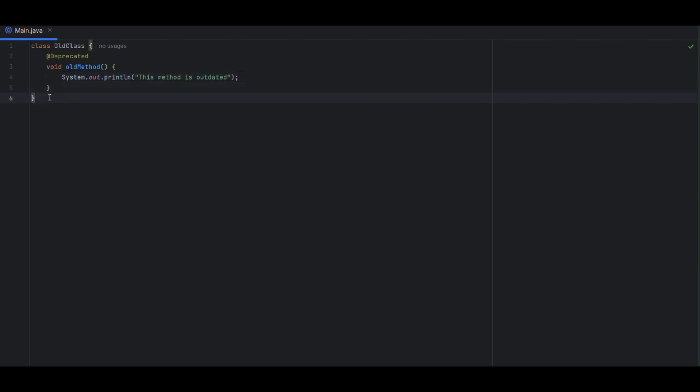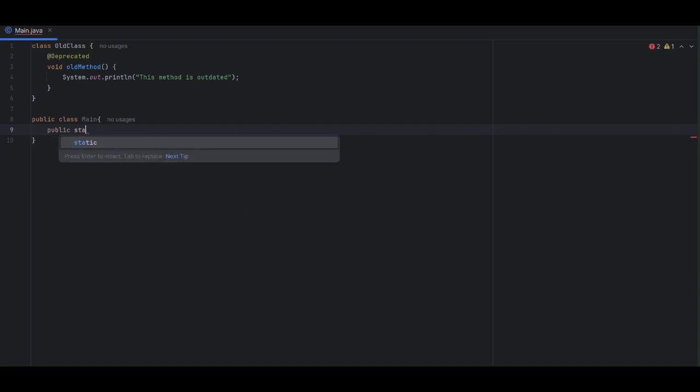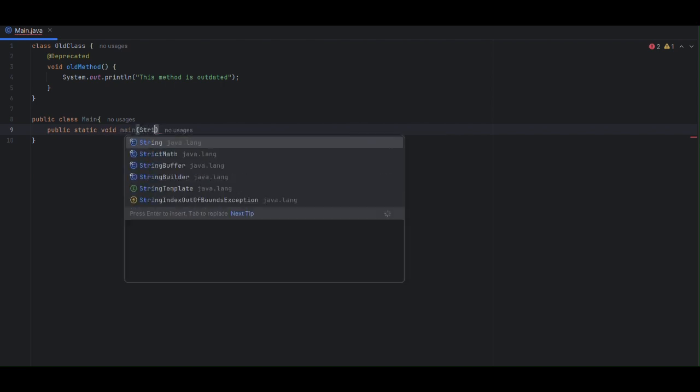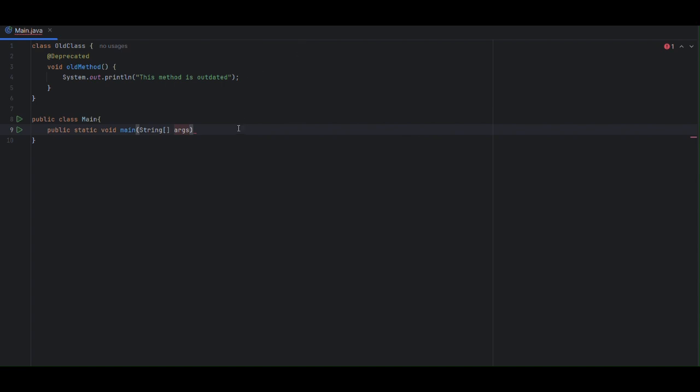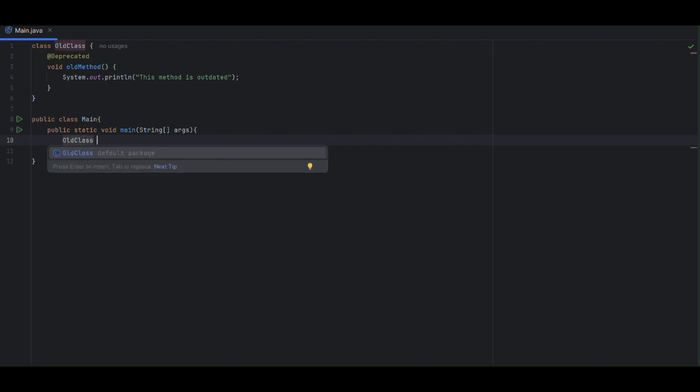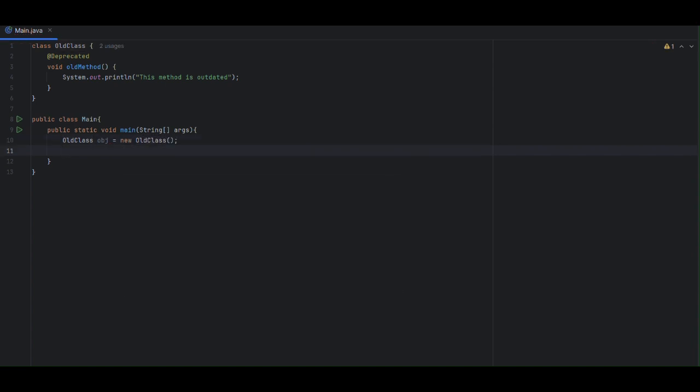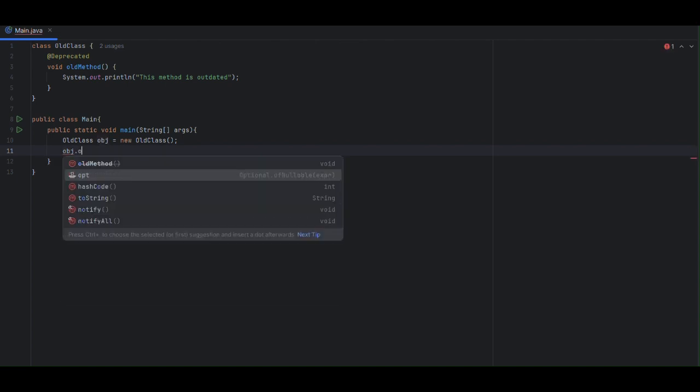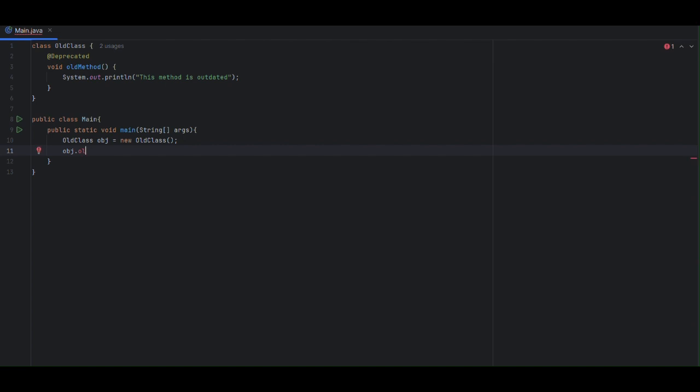And let's make a new class, right? So let's make our main class. As usual, public class, and our class name has to match our file name always. So we have public class Main, and we would also have our main method, which is public static void main, String square brackets args. And now let's make a new OldClass object. So OldClass object equals new OldClass, and object dot oldMethod.